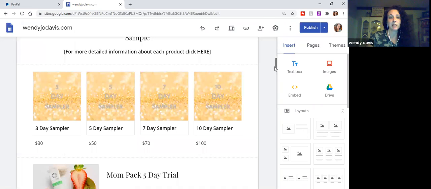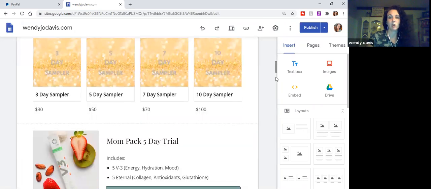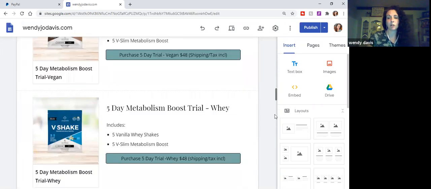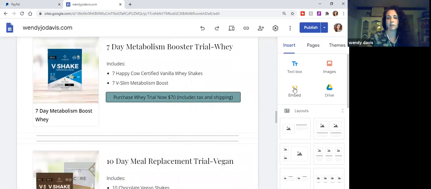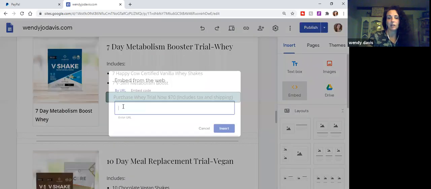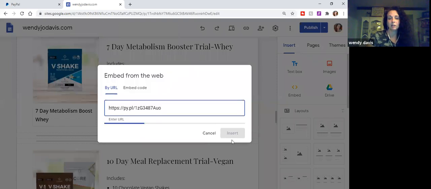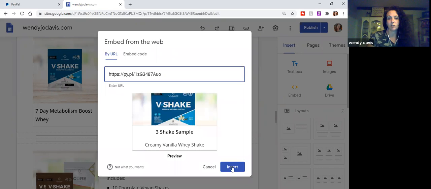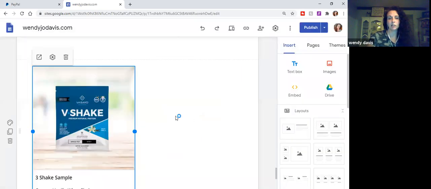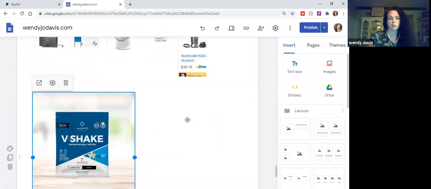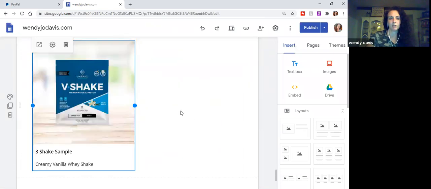And what I did, I'm going to show you a couple different things. So remember, I just created that one product. So what I'm going to do is hit embed, and it gives you a URL. So you're just going to hit paste, and then it's going to show you what it looks like. Hit insert, and of course it sticks it at the very bottom of the page. And so that's something that you can then move wherever you want it.